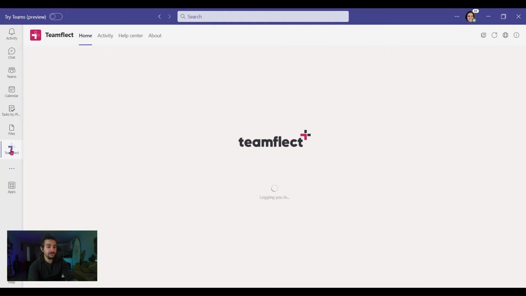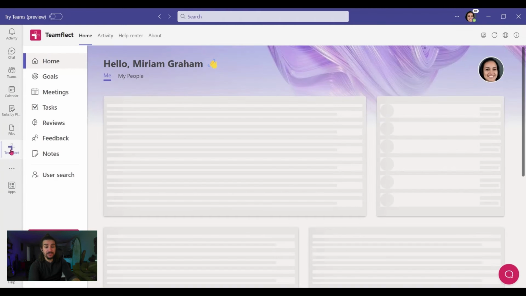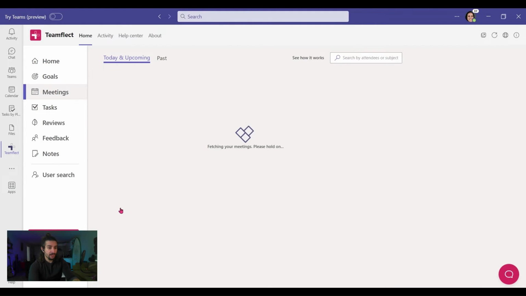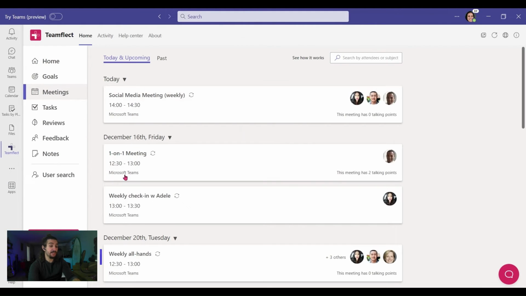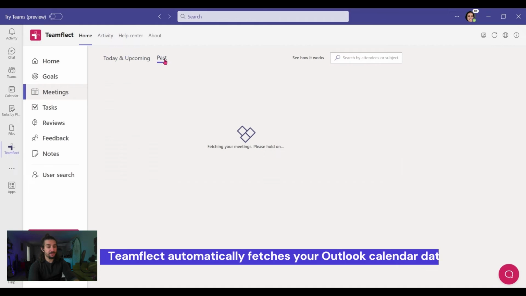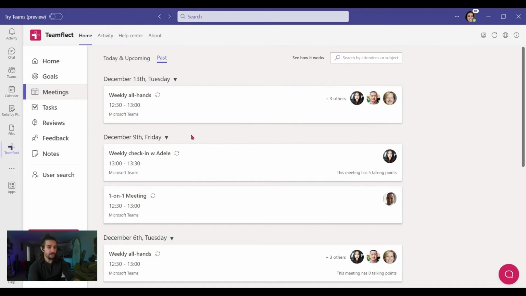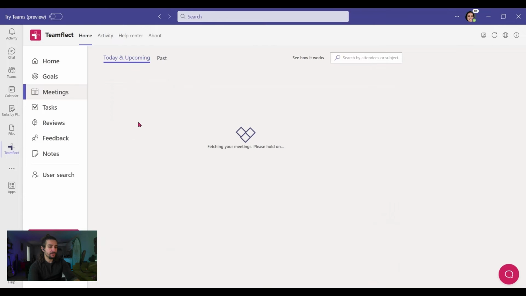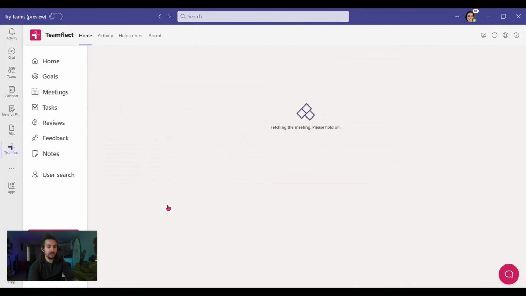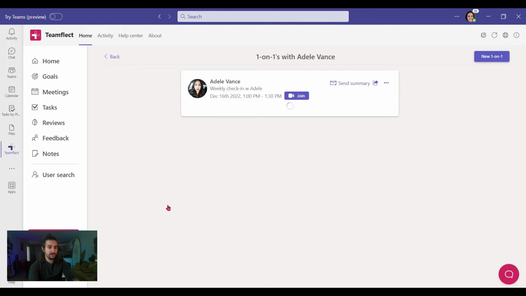And now that I'm here, as you can see, the dashboard has everything I need. And here are my meetings. Let's view them all. And I'm going to see the meetings I have today or the upcoming meetings. And if I click past, here are all my past meetings. But let's just go to today and upcoming and pick one. So weekly check-in with Adele, it's on Fridays.